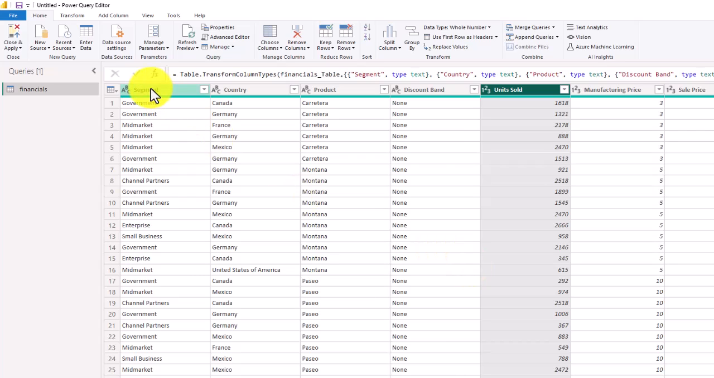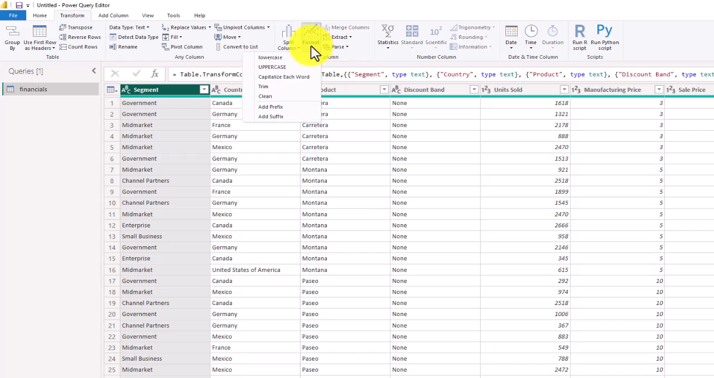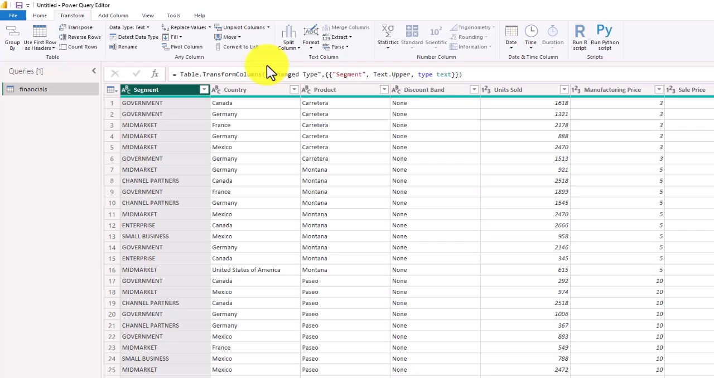The next thing we're going to do is make another data transformation. Under the segment column, we're going to transform the data, and we're going to make this all uppercase. So these are Power Query transformations you can use to clean up your data in Power BI. And I do have a video on Power Query if you want to watch those videos. Now we have all caps for the segment.